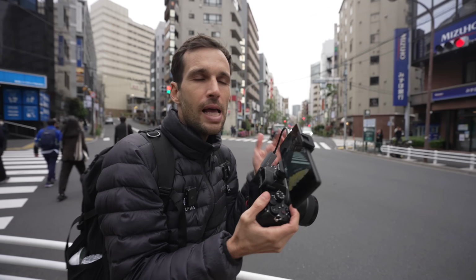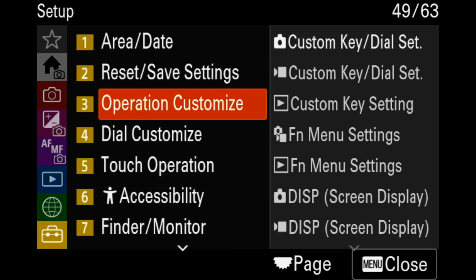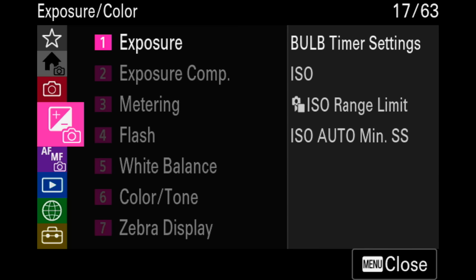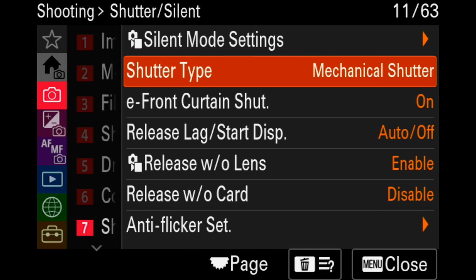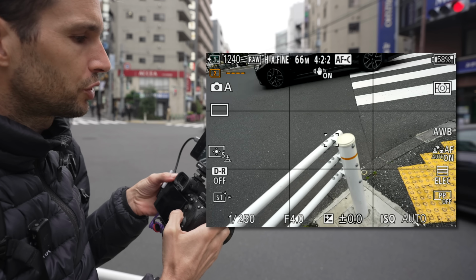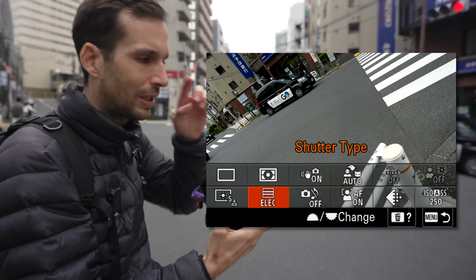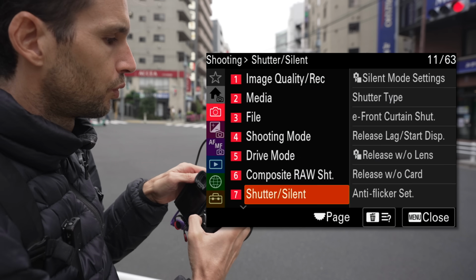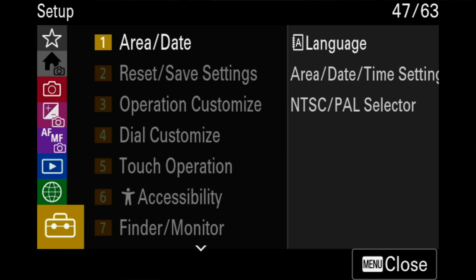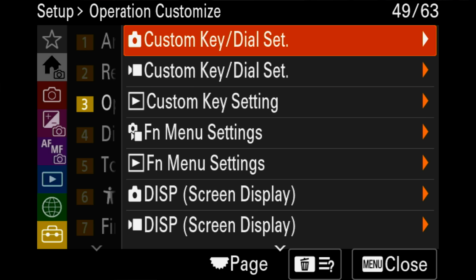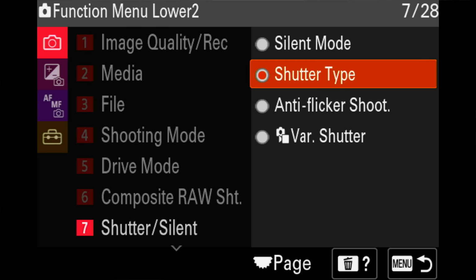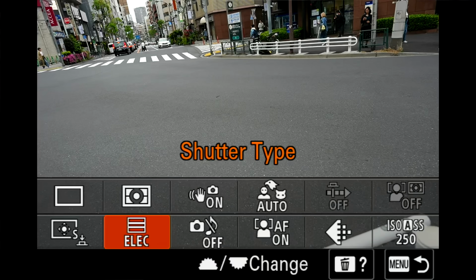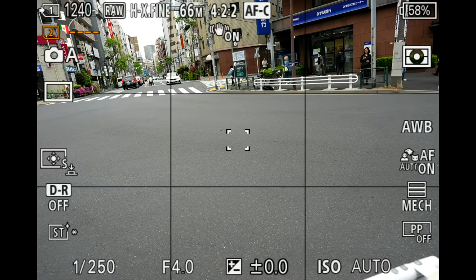Silent shutters. But the problem is that you have to always go into your menu to change your shutter from your mechanical shutter to electronic shutter. And to me, it's too much to go in the menu. So what I do is I go to the setup and operation customize, and I customize my function menu to add the shutter right there, the shutter type, so that easily I can change from electronic to mechanical shutter.